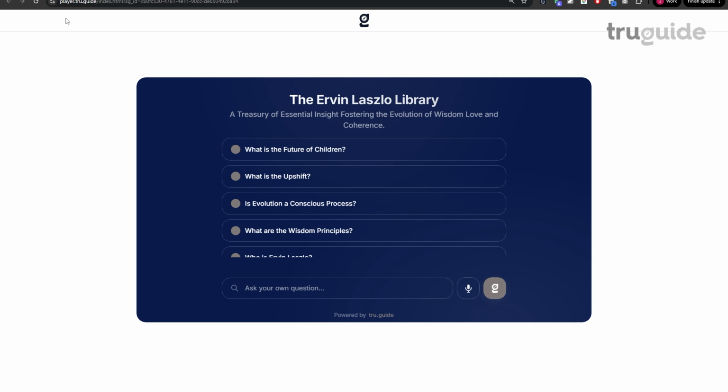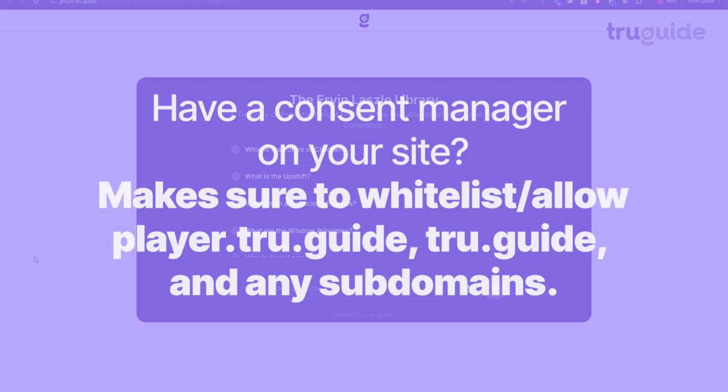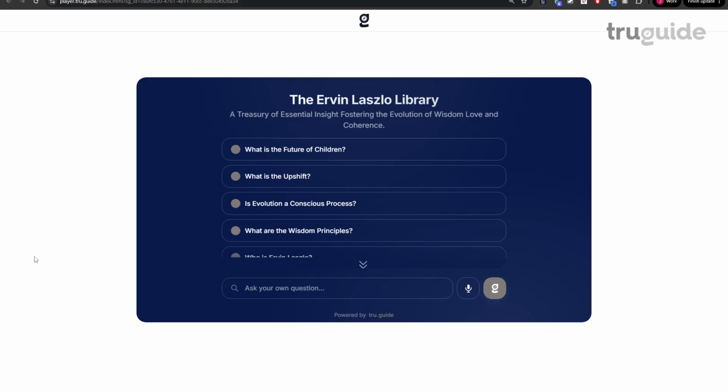So we have run into this problem before, even with our own site, where because we were trying to do the right thing and make sure that we had a consent manager that was all compliant, it was a little too compliant and was blocking this. And even for us, even though we're TruGuide, we had to tell our consent manager that, yes, this is us too, make sure that they show that off. So just keep that in mind.